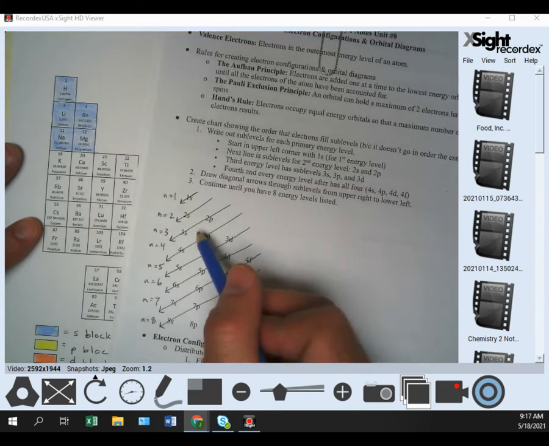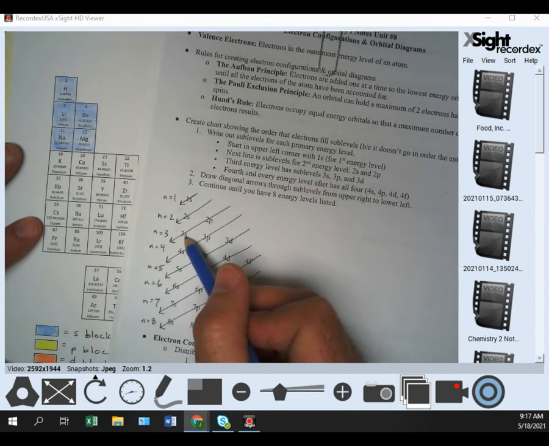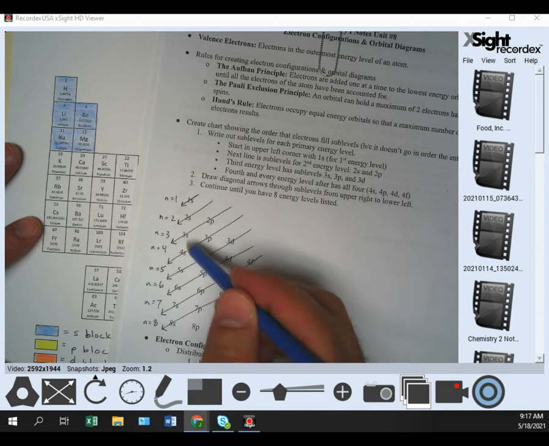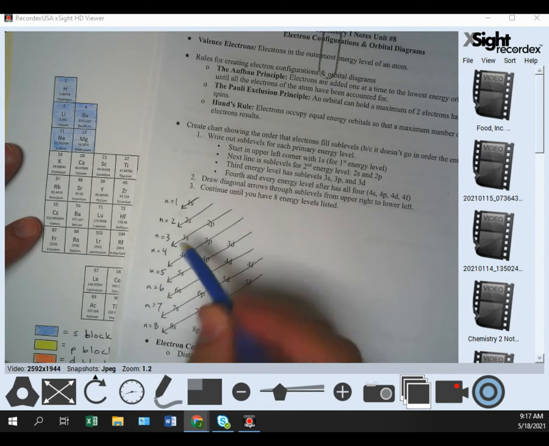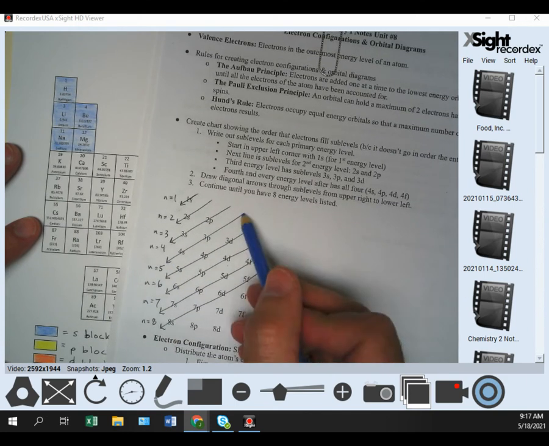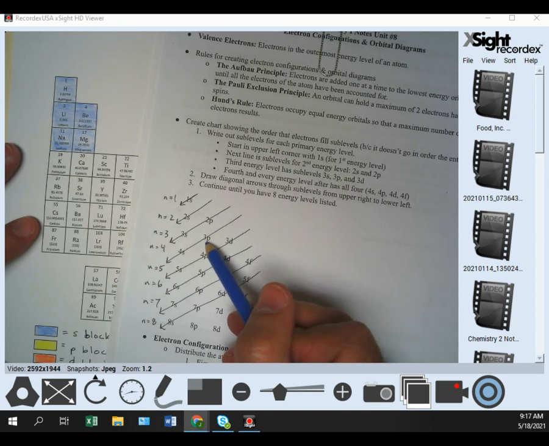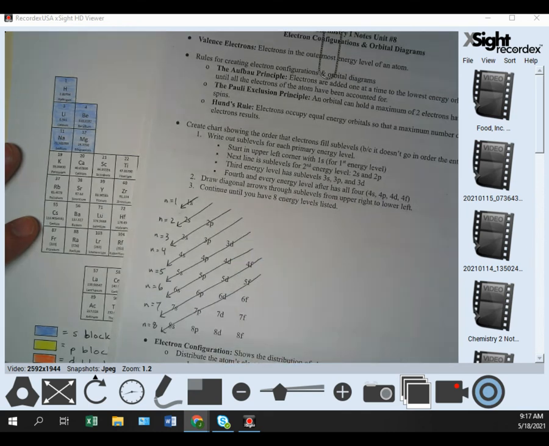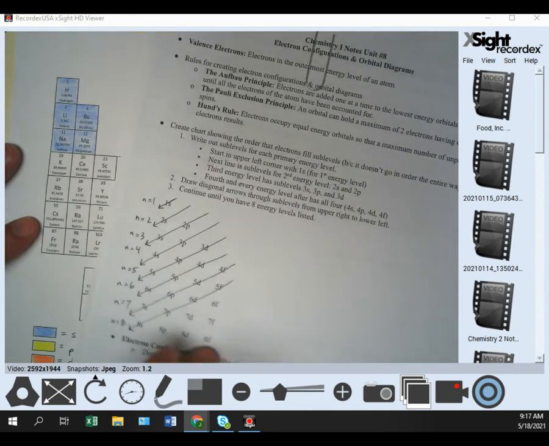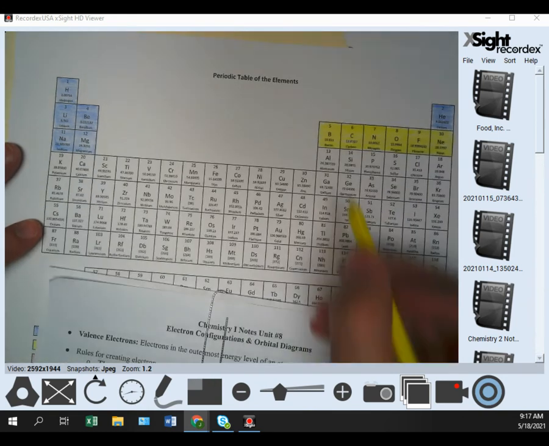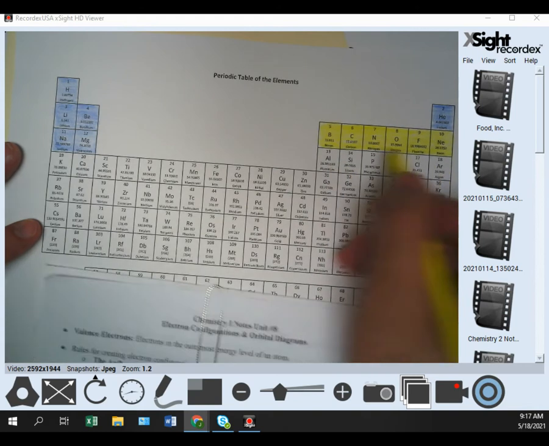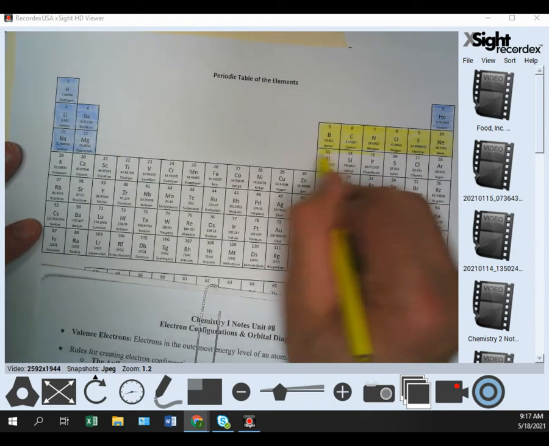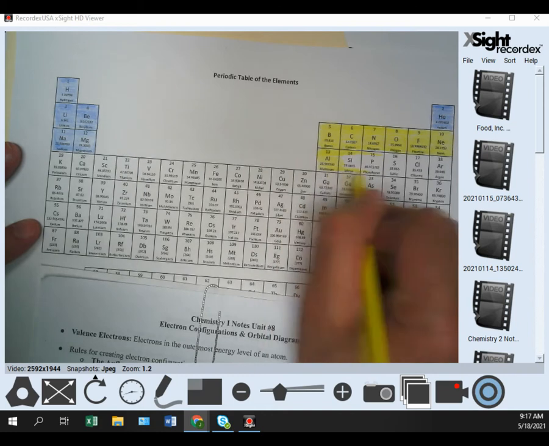Okay, so that was 3s, right? You just got to kind of keep track of where you're at. Make sure you don't lose track of where you're at on the thing. So we hit the head of that arrow, we go to the tail of the next one. What do we hit after 3s? 3p. 3p can hold how many? 6. So the next 6 are going to be p. So 1, 2, 3, 4, 5, 6.